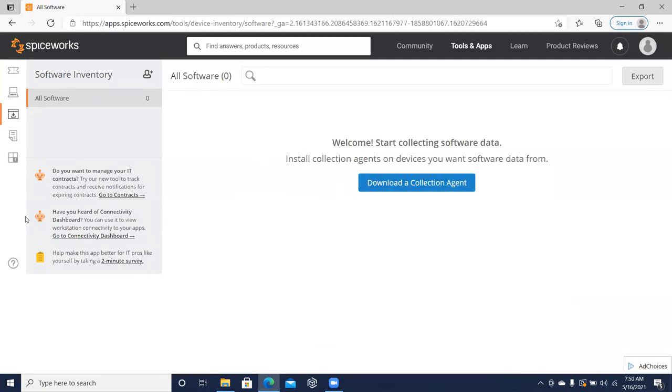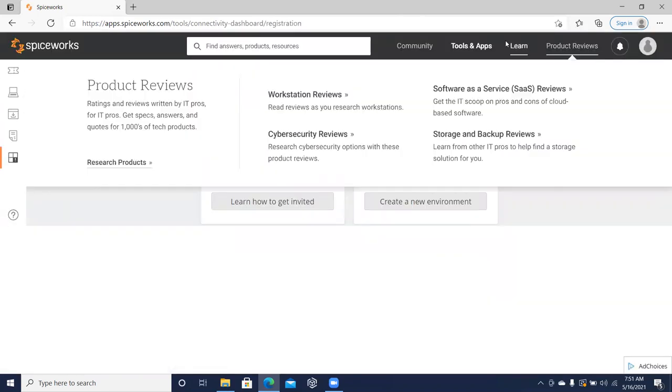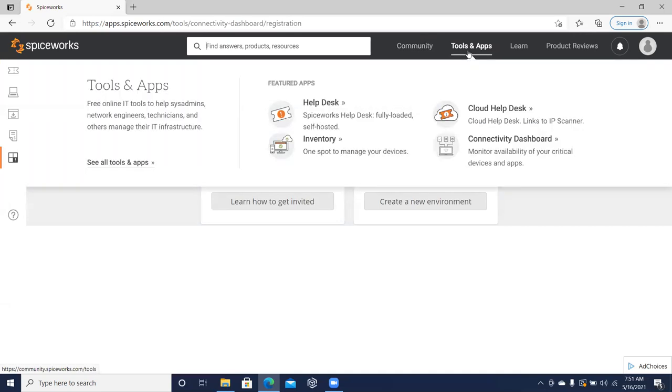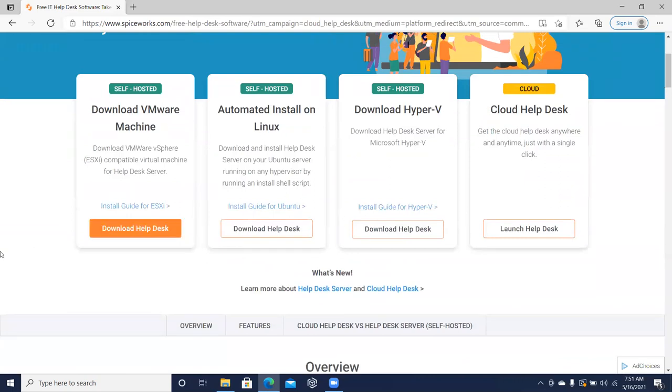And you have another thing that's called software inventory. You can go in here and put all your software in here as well. You download a collection agent and you would put all your software that you wanted in here. You could find it, you could put your contracts and stuff like that. And the connectivity dashboard, these are all other things on here that we can explore together. You got cloud help desk, links IP to scanner, connectivity dashboard, monitor availability of your critical devices and apps. So these are just other options where they're self-help. You would mainly do all this stuff, but you could just get it right here.